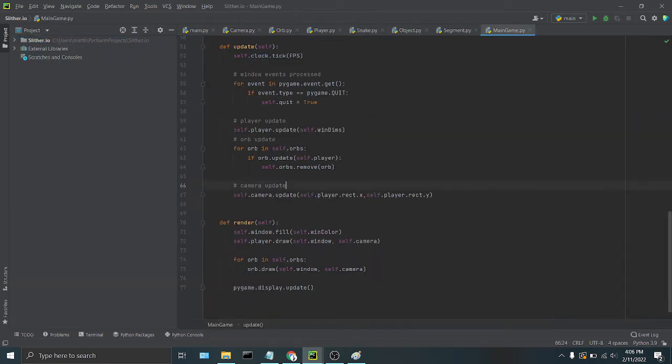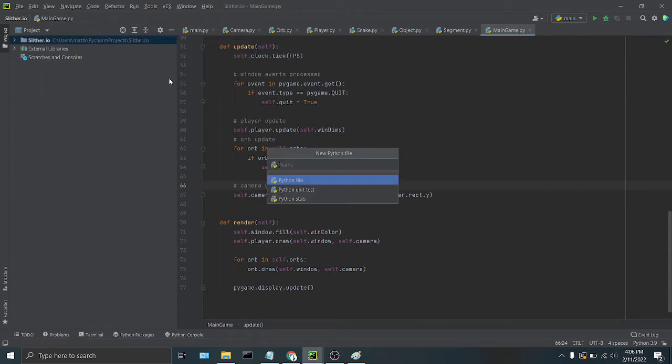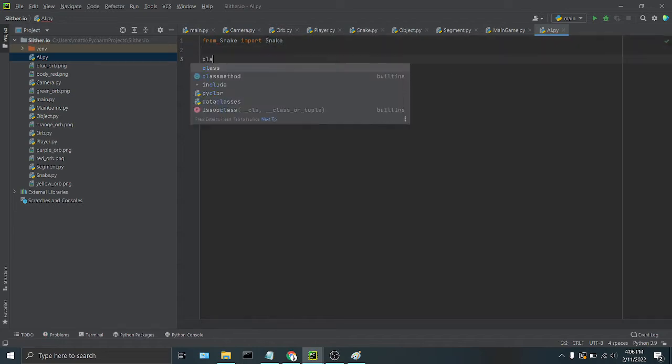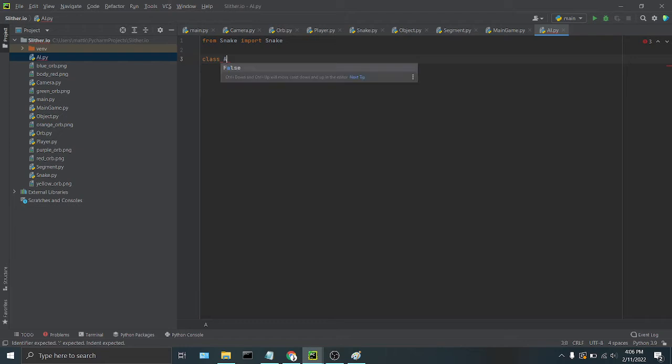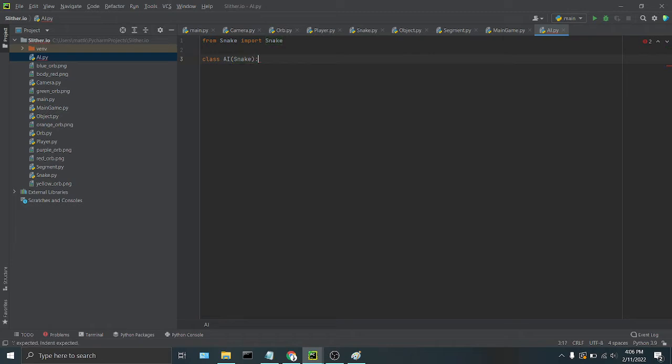All right, now let's actually add that AI class. So I'm going to add the file for the AI, and I'm just going to call it ai.py. And inside of here, we're going to import the snake. So from snake, import snake. And I'm going to create the AI class, AI. And it's going to inherit from the snake just like the player is.